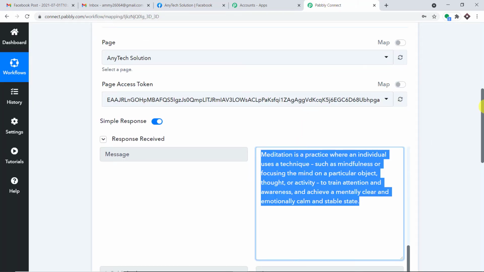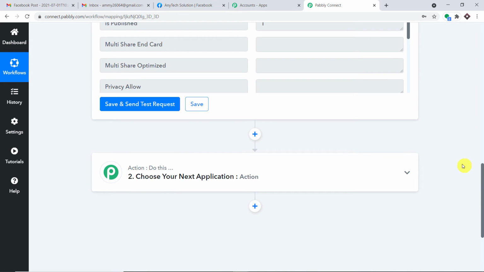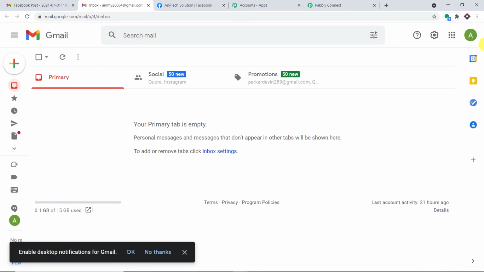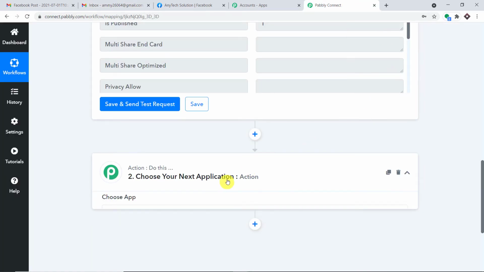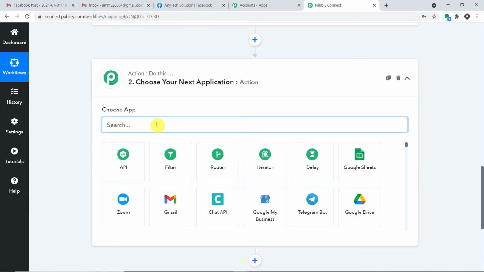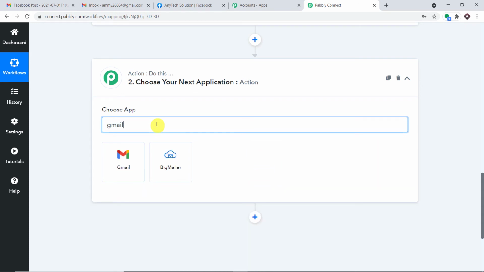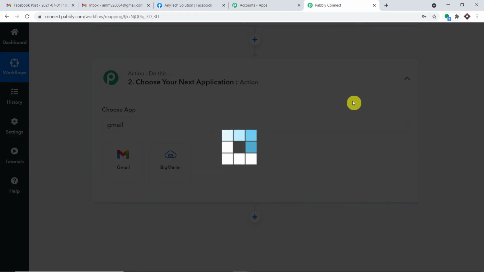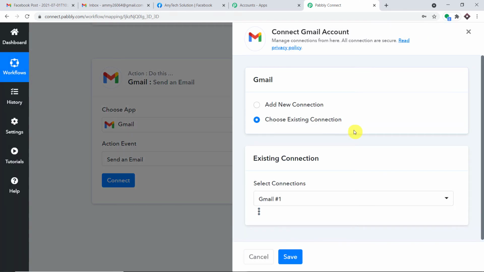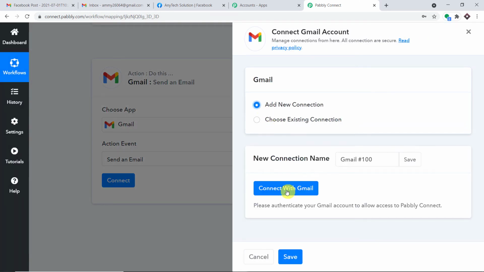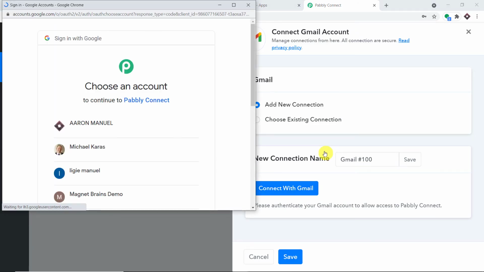So using all these details, we are going to send a message or an email to a particular email address. Now this time I am interested in this email address, Alexander, amy26064@gmail.com. So I'm just going to copy this email address. Now in the action window we are going to select Gmail. Gmail it is. Now in the action event, let's make it send an email and simply click on connect. We are going with a new connection and just click on connect with Gmail.